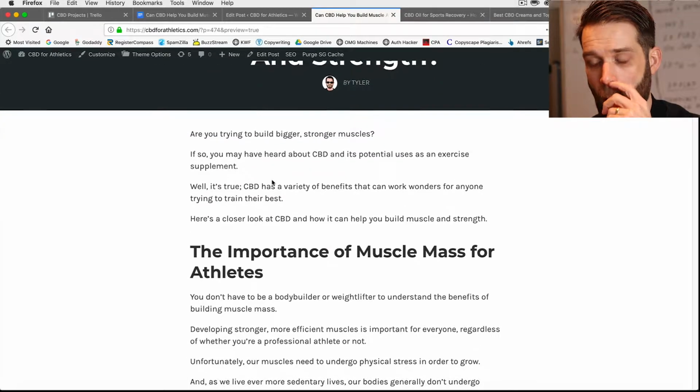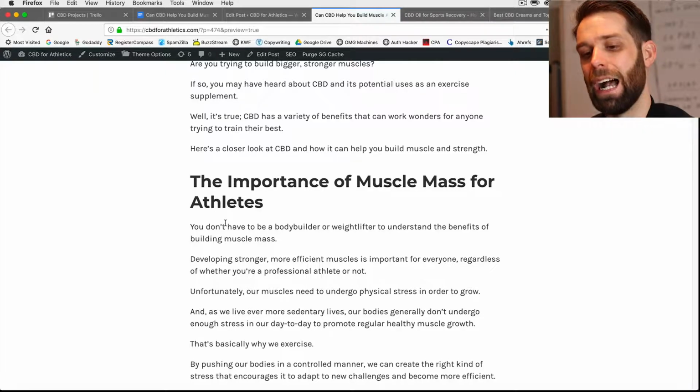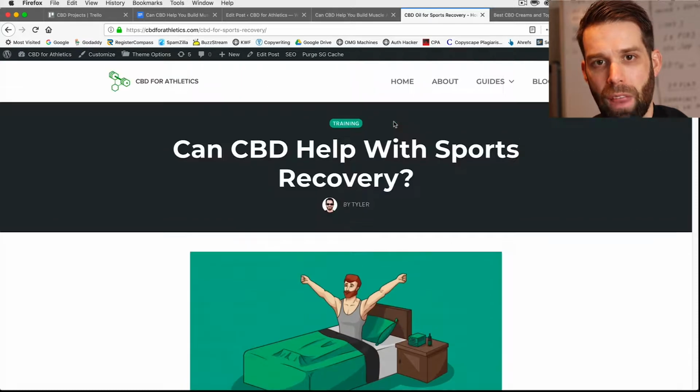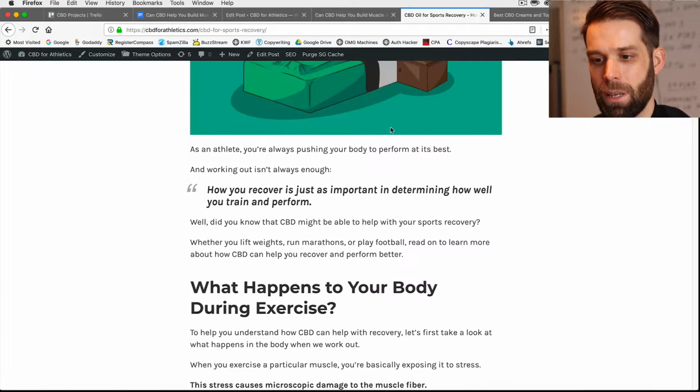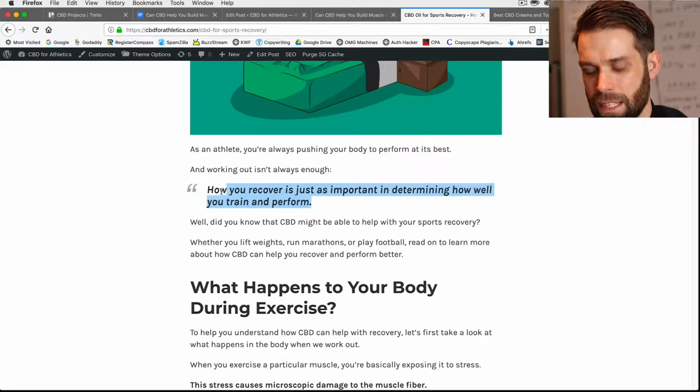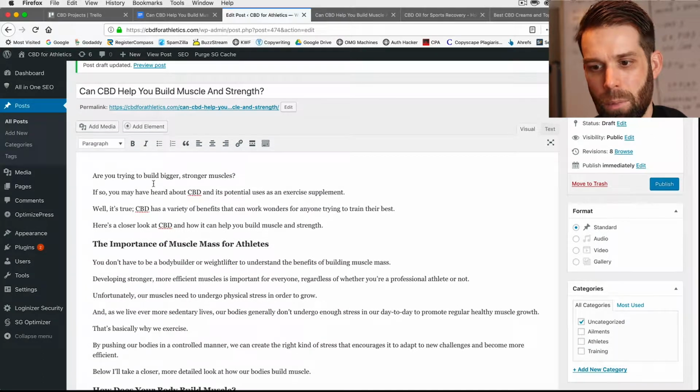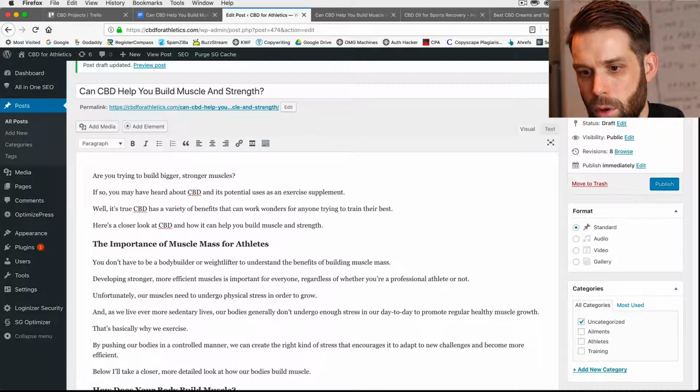And then if there are important sections, then we want you to actually bold them or highlight them in this particular manner. So you can see here we've added this sort of quote. So I'll show you how to do that. So here we have the starting: Are you trying to build bigger, stronger muscles? If so, you may have heard about CBD as potentially used as an exercise. Well, it's true.